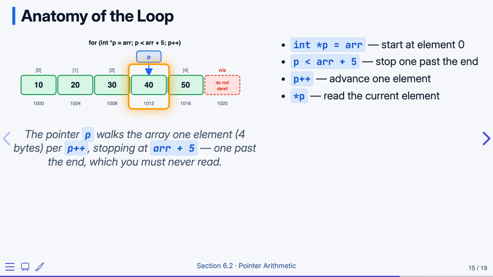Now p is at index 3, address 1012. *p reads 40. p++ again. Now p is at index 4, the last real element, address 1016. *p reads 50. One more p++. Now p equals r + 5, 1 past the end. The loop test, p < r + 5, is now false, so the loop stops. You must never read this slot.